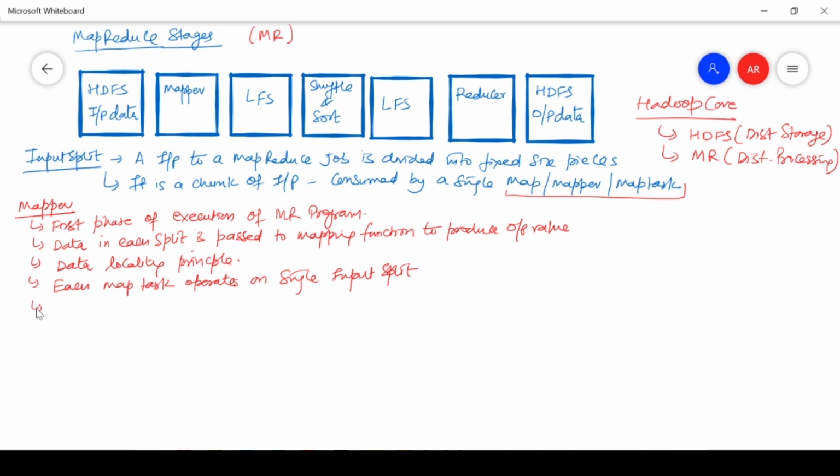Now, the map output will be written to the local file system. We are going to discuss why the local file system, and sometimes in between or HDFS, once we understand each and every phase of the map, right?